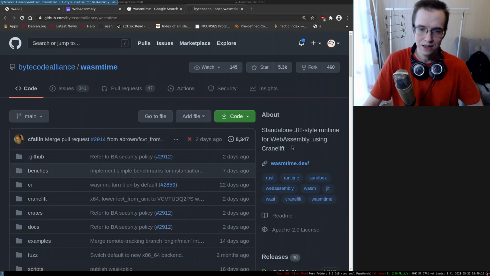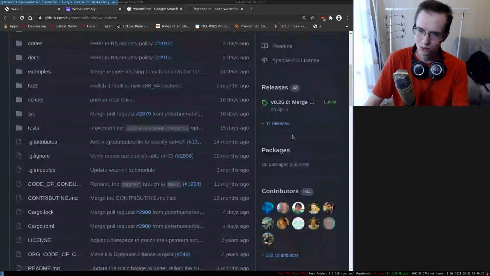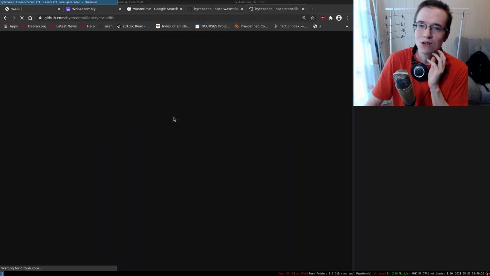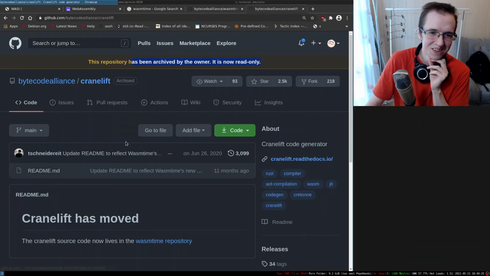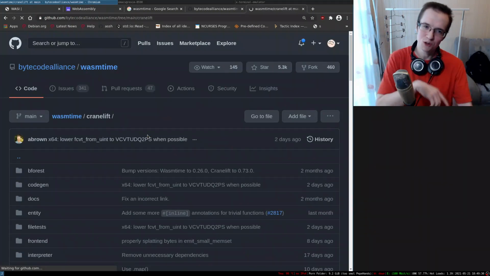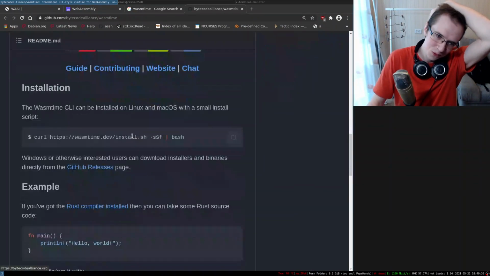Standalone JIT style runtime for WebAssembly using Cranelift. What? What are these words? I never. What is it? Cranelift? What the hell is Cranelift? Cranelift is a code generator and it's been archived. Wait, the Cranelift source now lives in Wasmtime. Ah, they merged it back in. Okay, sure, cool.